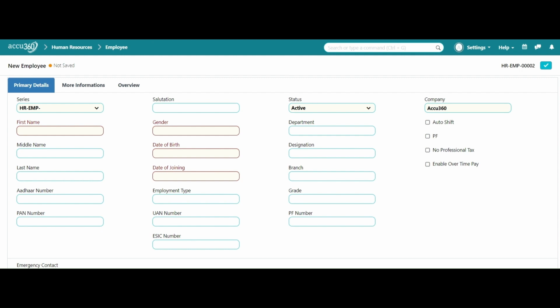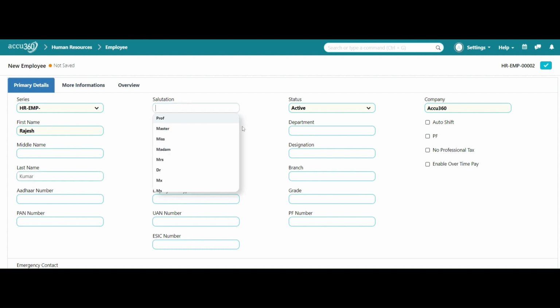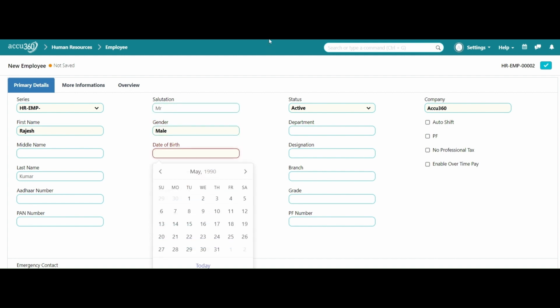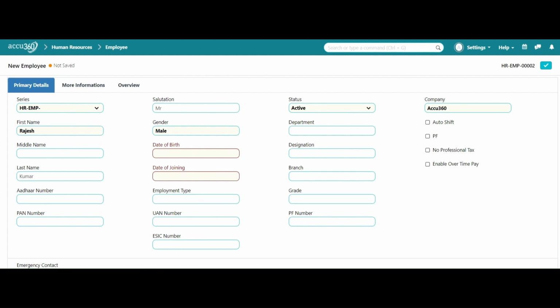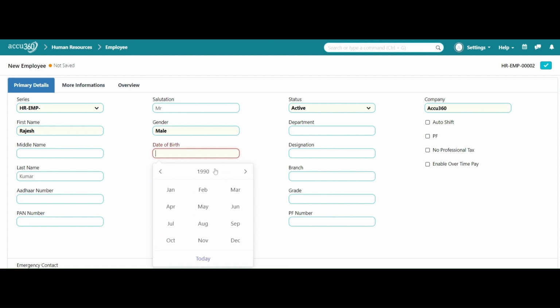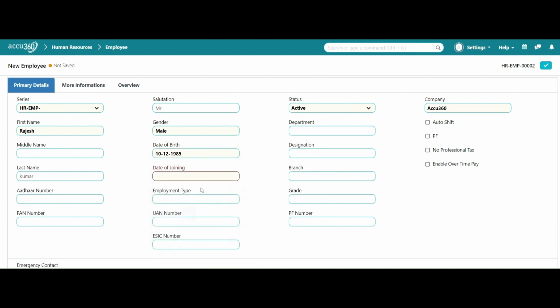So our next employee is Rajesh Kumar. Then we have the salutation as Mr. And the date of birth of Mr. Rajesh Kumar is 10th December 1985. Then the date of joining of Mr. Rajesh Kumar is 1st February 2010.